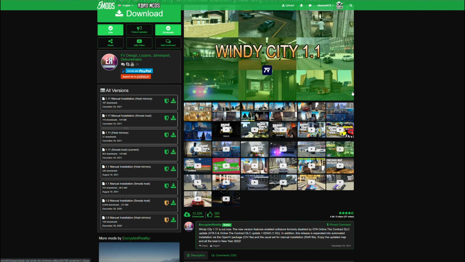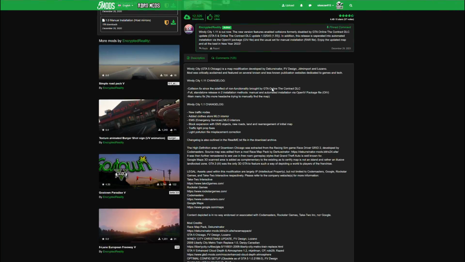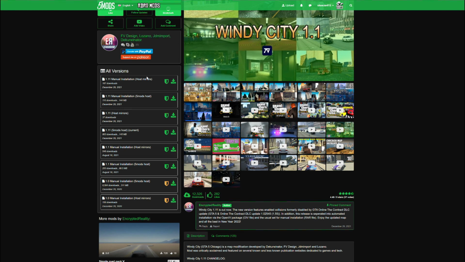When you get down to this download page, what you want to do is scroll down and read the full description. After you're done reading the full description, come up here to the top and select the green arrow to download. Okay, you can download either from the host mirrors or the 5 mods host. From this one I downloaded from the host mirrors one, which is the first one. Okay, you click on the green arrow to download.